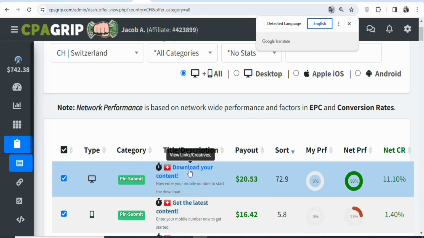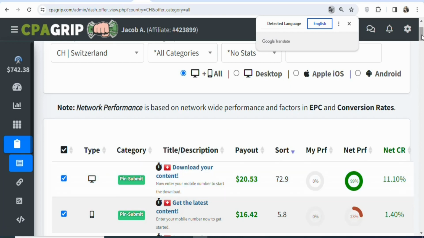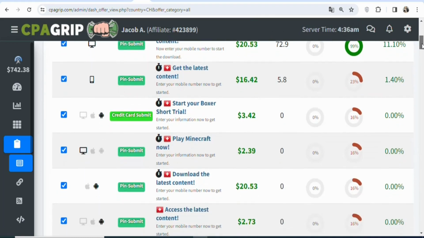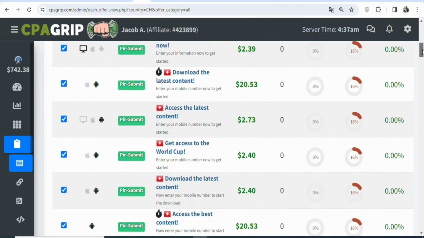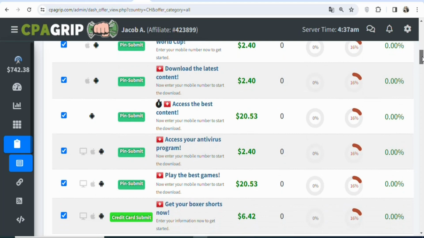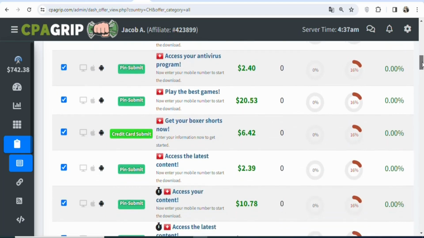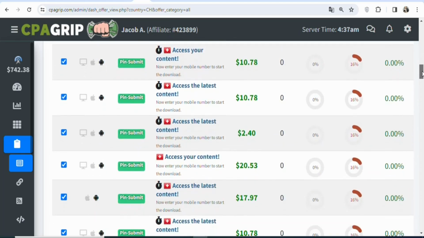As you can see, that has been done. Everything has been translated. You can see the title, download your content. This is a gaming offer. There are many of them, so if you scroll down, you can see a whole lot of different gaming offers that you can promote. Just select the one that you want and then promote it.